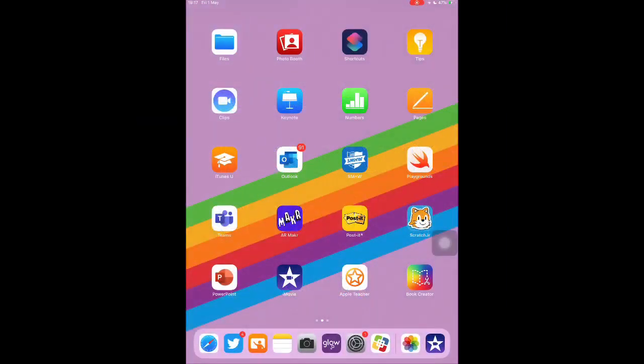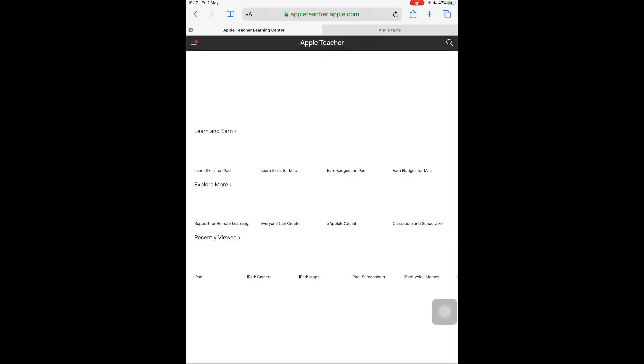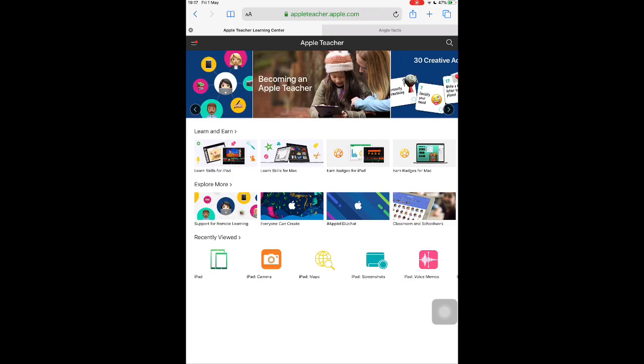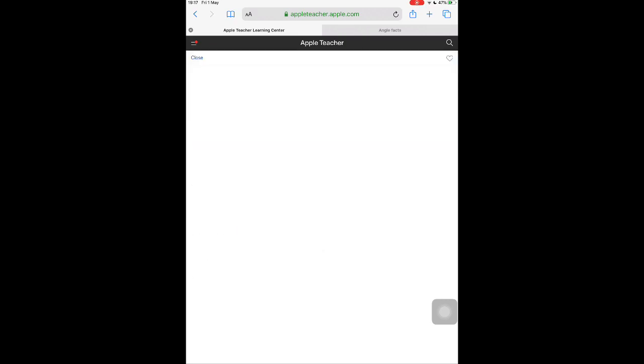Okay, so we've had a look around the Notes app there. What we're going to do now is just pop back into the Apple Teacher page, just using that icon that we've learned about in previous videos. You might have to sign back in when that happens. That's happened to me there, so I've just put the password back in. And from here, in the recently viewed section towards the bottom of the page, we're going to go in and look at iPad.